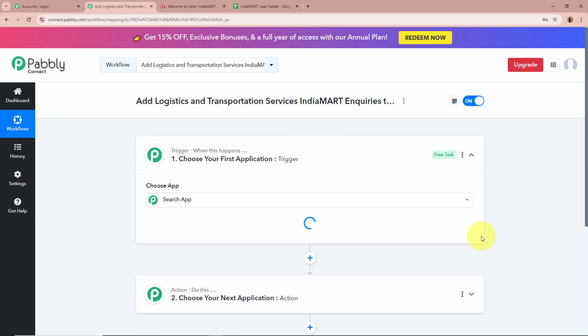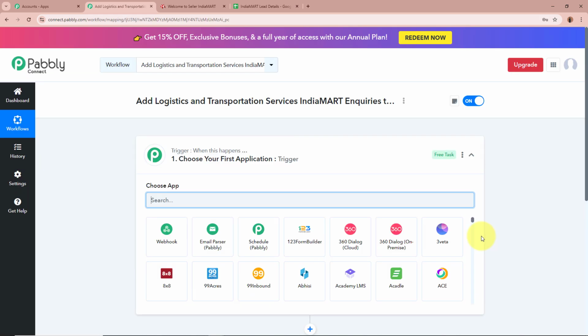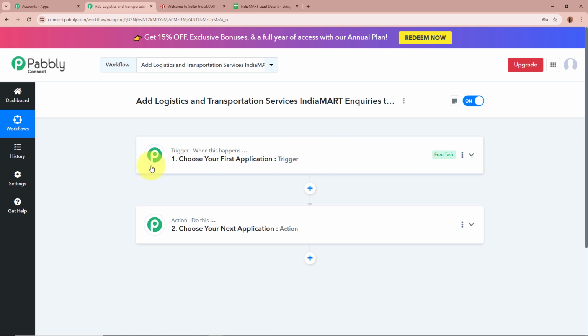A workflow is created in the name of Add Logistics and Transportation Service IndiaMART Enquiries to Google Sheets, and there are two windows in front of you. One over here says Trigger, other says Action. Trigger and Action are the two most important steps of our automation process because our process depends on these two concepts. Over here, Trigger says when this happens and Action says do this. That means our action is a response towards our trigger. In an automation process, there can be only one trigger step but multiple action steps.